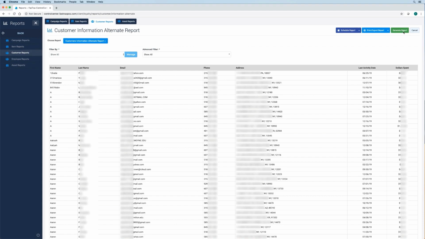In this report, you can also see when each customer's last activity date was, meaning the last time they had a transaction in one of your stores, as well as how much the customer spent overall at any of the store locations.